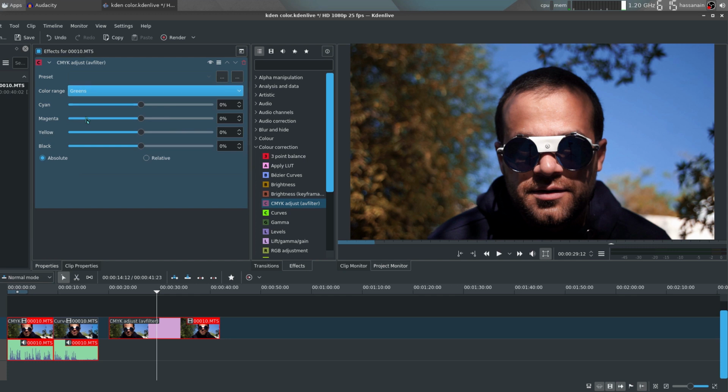Then go to the greens. Now we will add a little bit red again in the greens. So let's play with the magenta also and see what results it's going to give us. Okay, and the yellows. And the blacks.